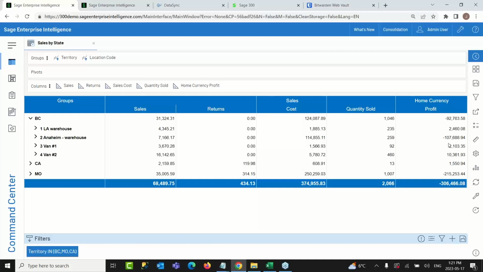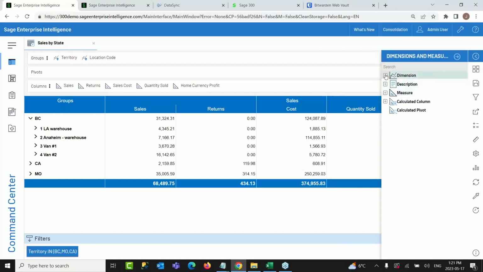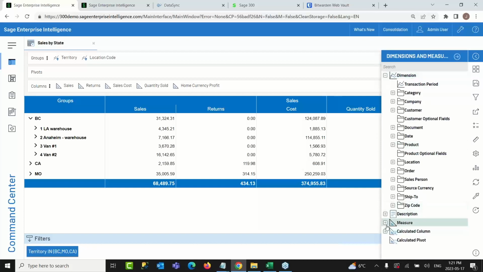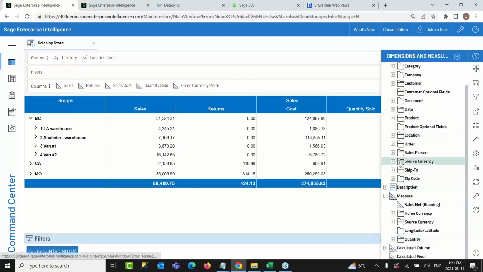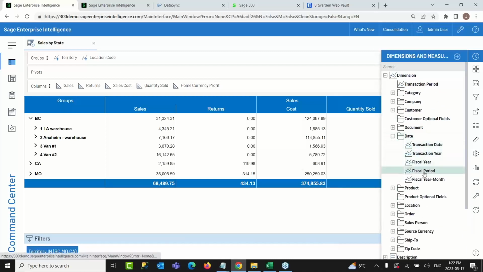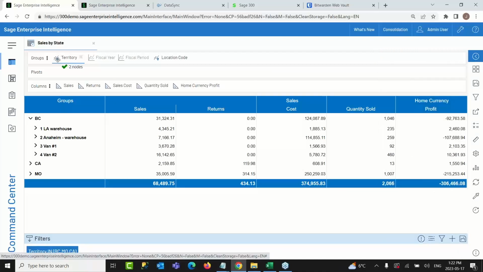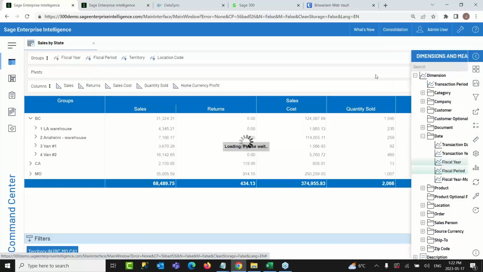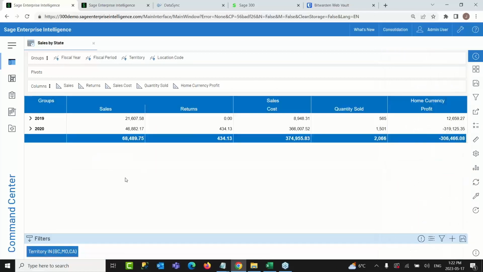Now, to bring in new fields, we have a toolbar on the right-hand side, which has one of the tools called Dimensions and Measures, where we can easily go and grab new dimensions that we would like to include in the report. For example, if I would like to include a fiscal period as well into this report, along with the fiscal year, we can grab these fields and simply drag and drop them and place them wherever we would like to see the drill down in that fashion. Now, fiscal year being the first field, we can now see it here.